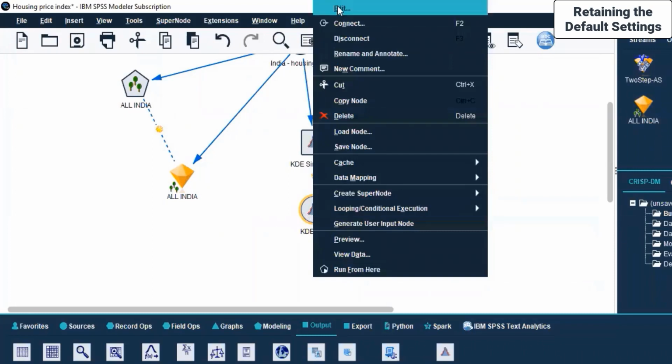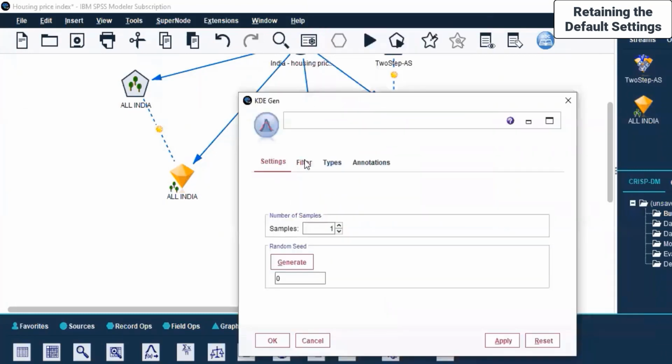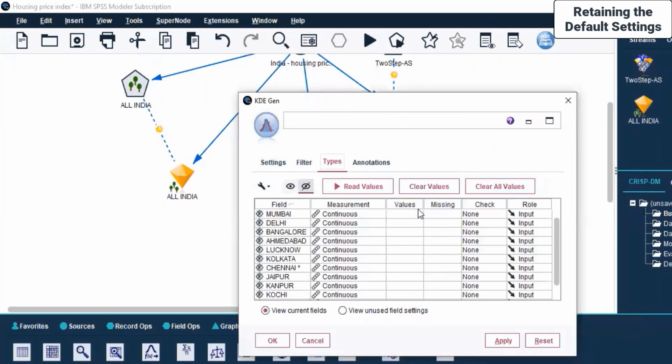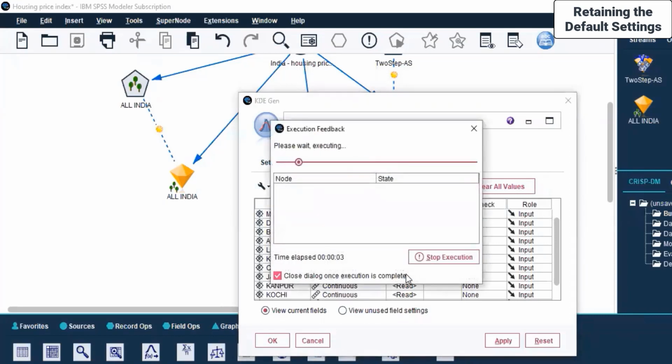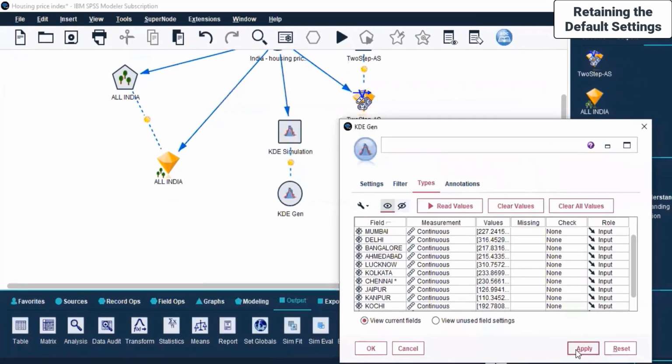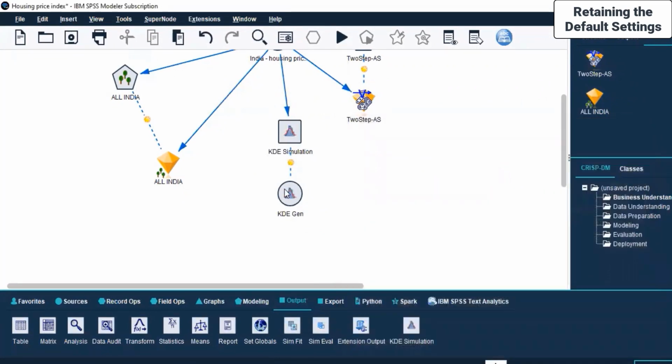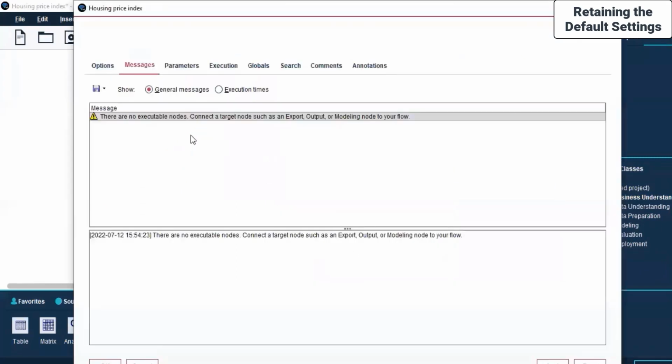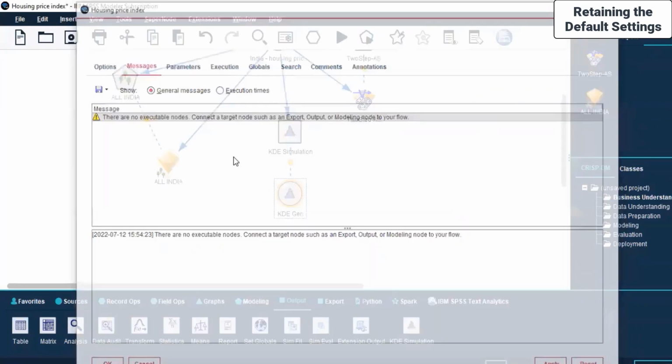So let's click on edit and see what shows up. Okay, there are settings, filters, and types. Click on read values. I click OK. The read values will come up over here. Oops, that is not good. Okay, it didn't take too long, unfortunately. And I click apply. I click OK.